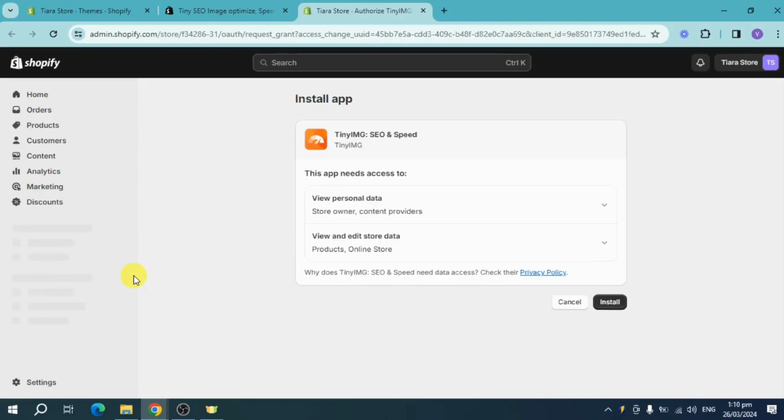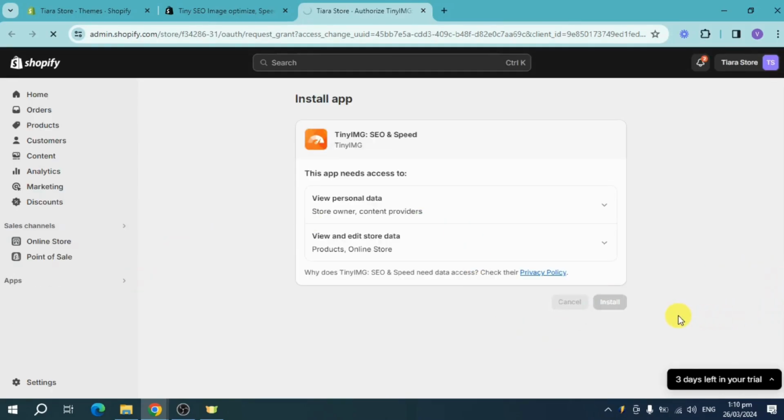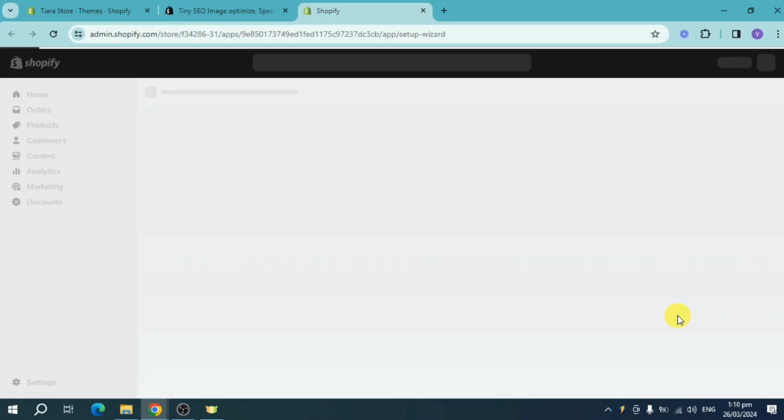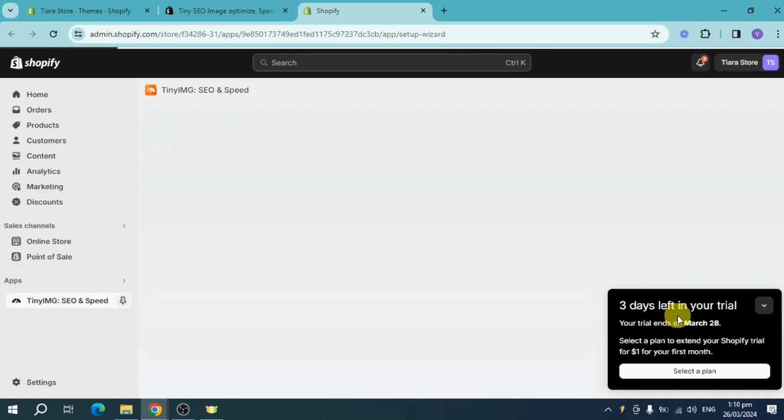And then in here, it will ask for access in order to successfully integrate this application to our store. So let's just wait for this right here. After that, click on the install button. Then once you have clicked on the install button, you should be able to see that it will integrate itself with the dashboard. So in here, this will load and it will show us the setup wizard for this specific application. So let's just wait for this to finish the loading process.